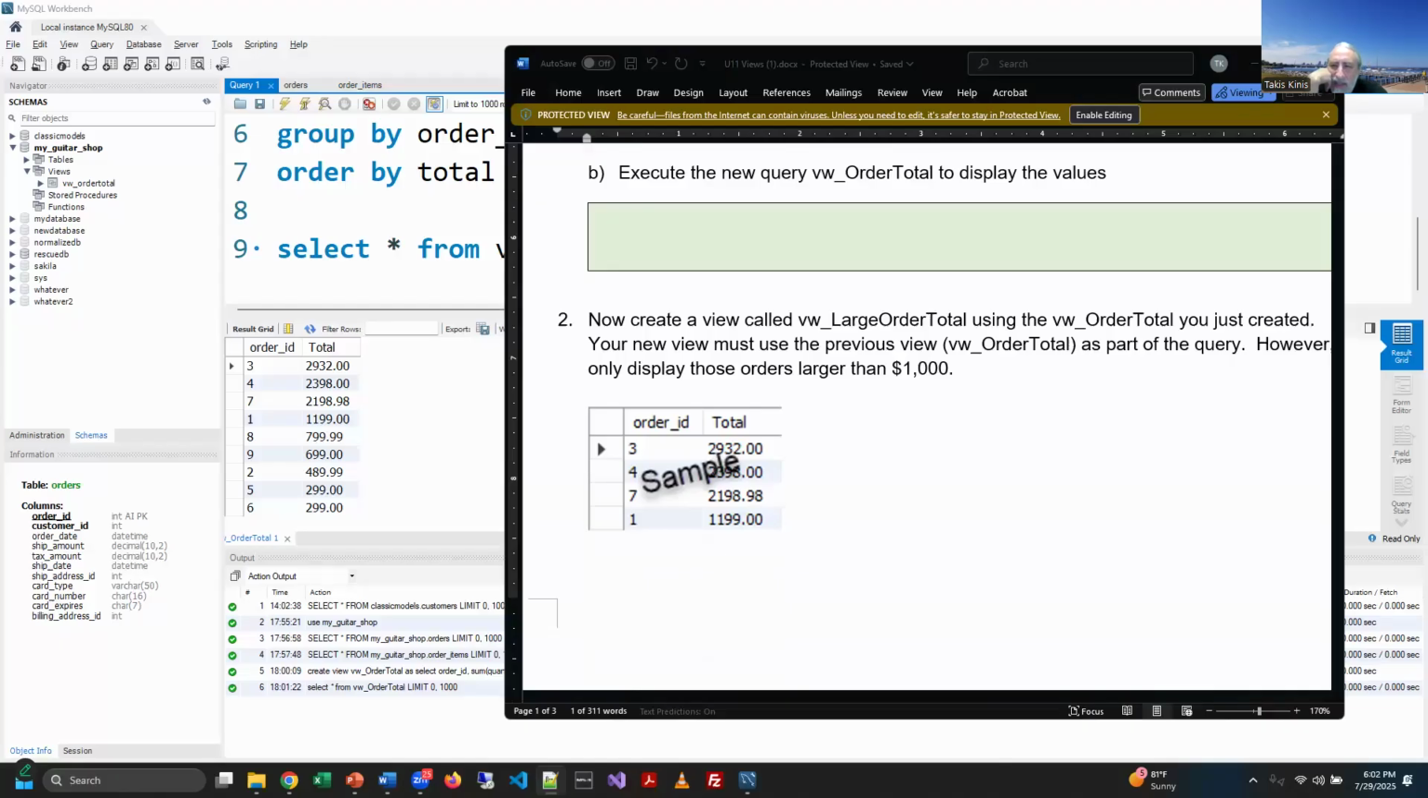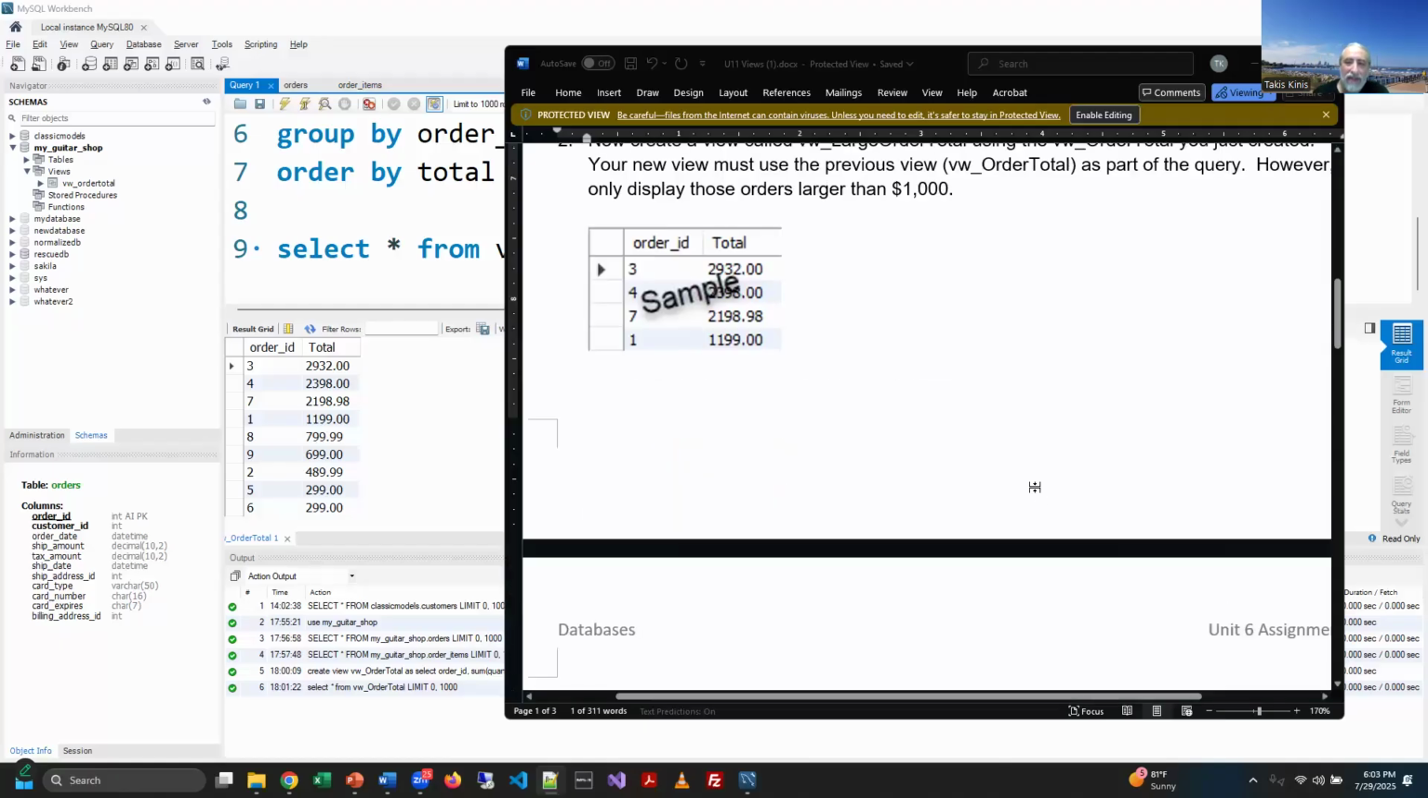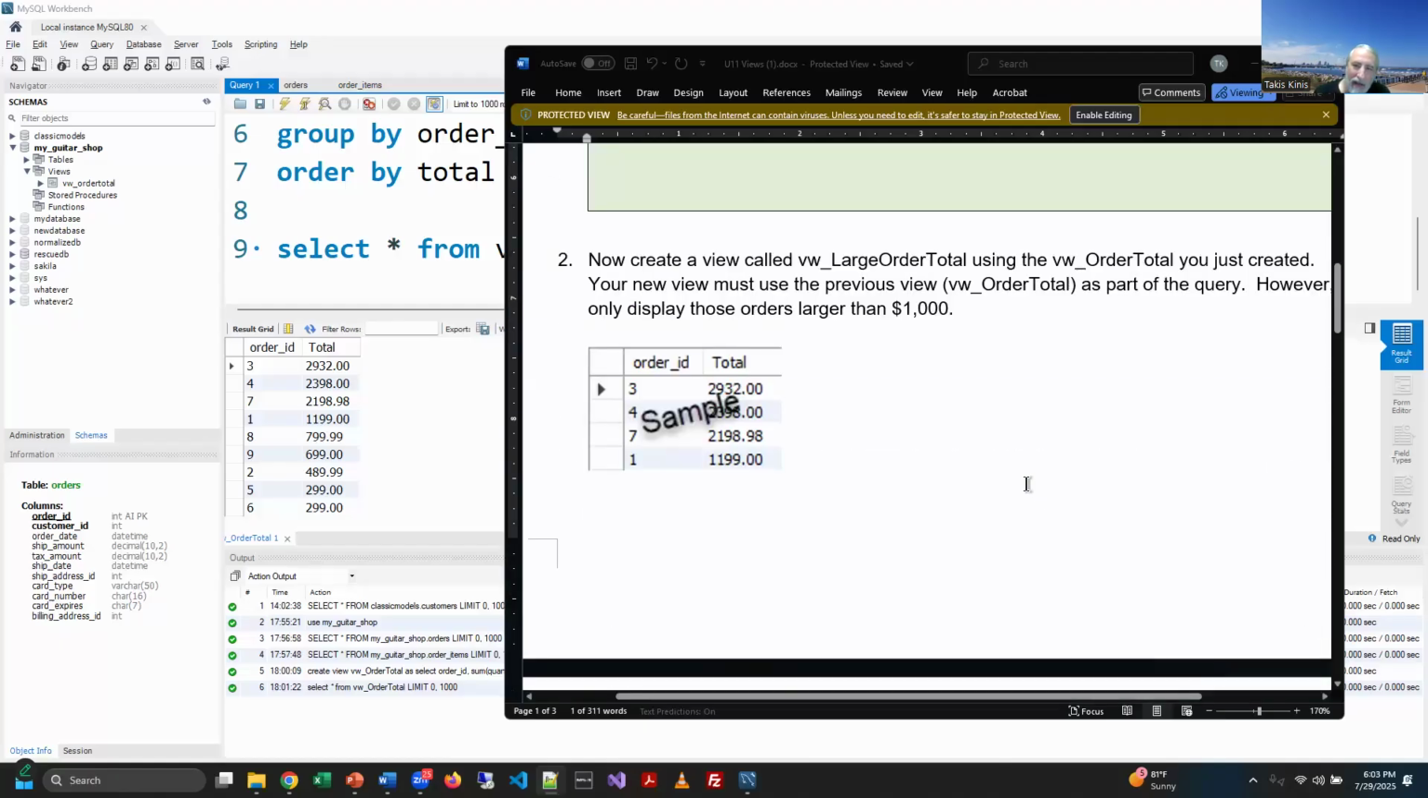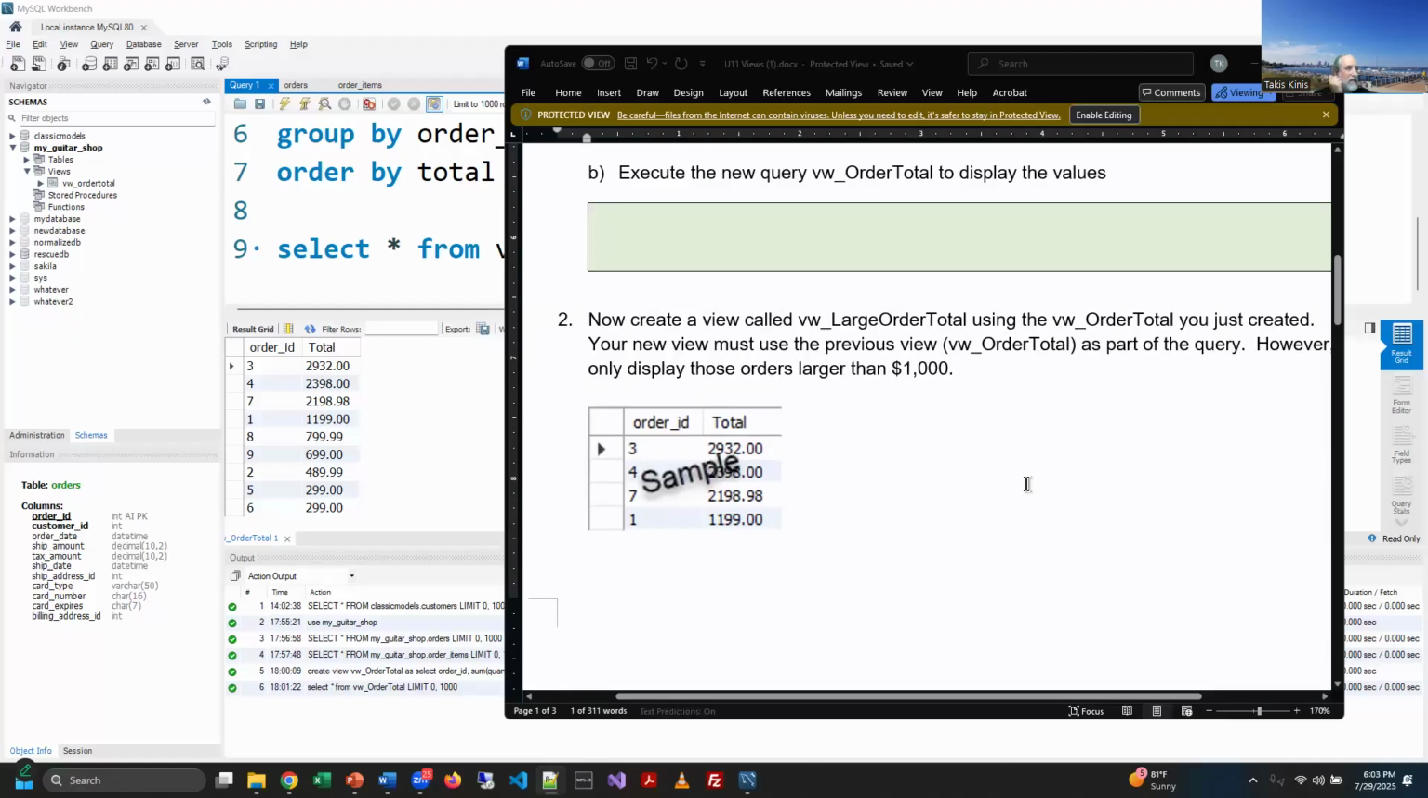It says here, your new view must use the previous view as part of the query. However, only display those orders larger than $1,000. Now, I'm going to tell you right now, there's a few different ways to complete this, so just be mindful of that. My inclination is, if you were doing this from scratch, you'd just write the query, what's the big deal? But I'll show you how to use the previous view.